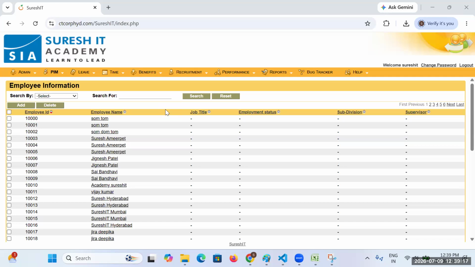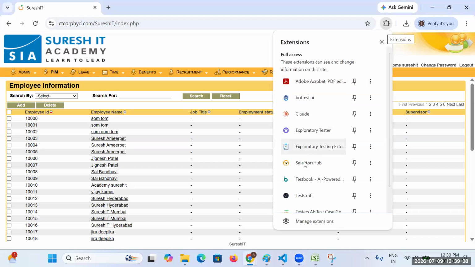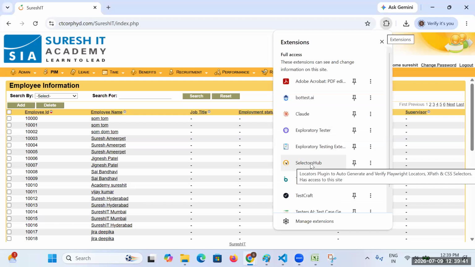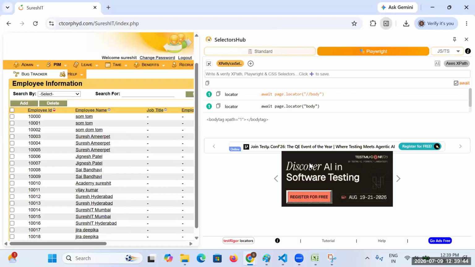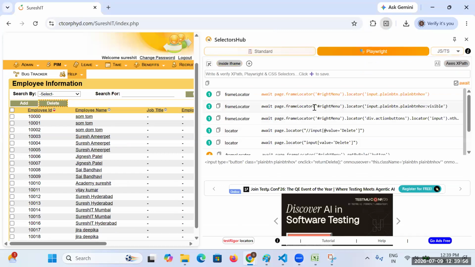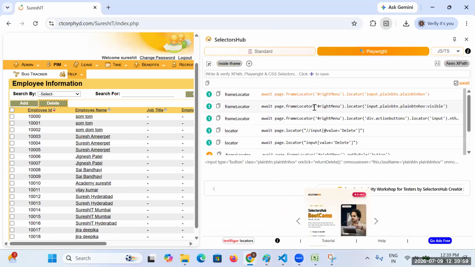Can I share my screen? I just want to see how you select in Selectors Hub. I have already included Selectors Hub in my Google Chrome, but after that I don't know how to proceed. You need to go to the plugin option. Under the plugin, you will get the Selectors Hub option. Once you click on that, it will open. Then select the Playwright option, and at the start you will get this arrow mark. Click on that, then you can find whatever object you want, and it will give you all these options here.